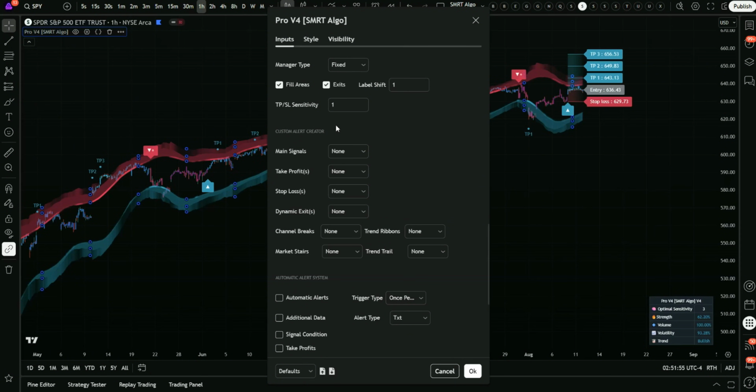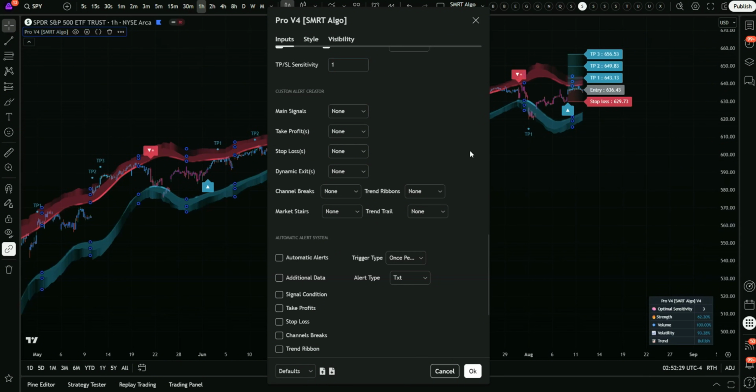And just like the V3, you can change the length of the take profit and stop loss by adjusting the sensitivity value here. Now if you increase this, it's going to increase the gap between the entry and the profit and stop loss. And if you decrease this value, it's going to decrease the distance between entry, TP, and stop loss. We also have a brand new alert system for V4.